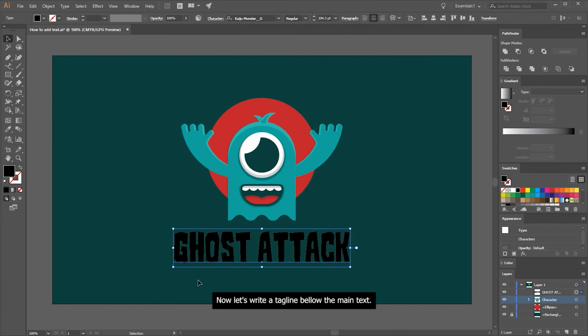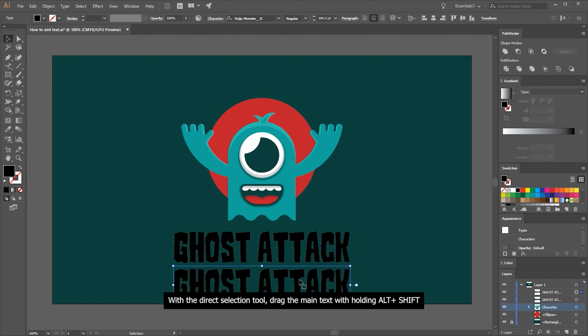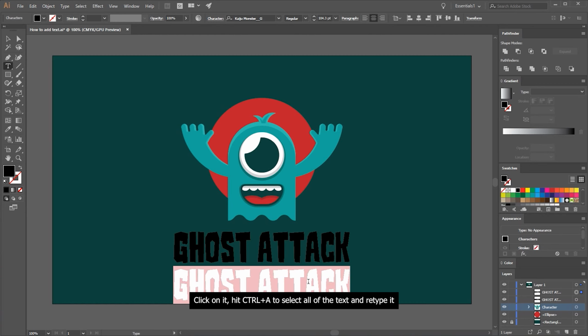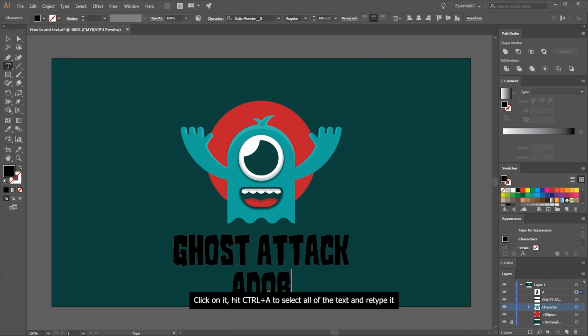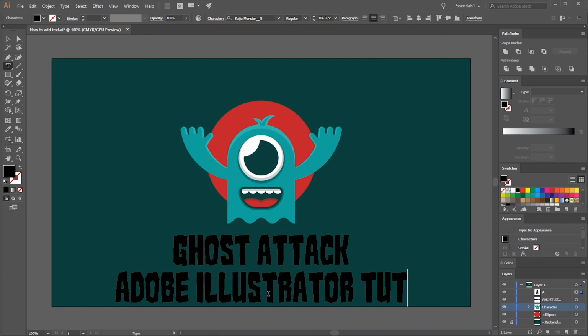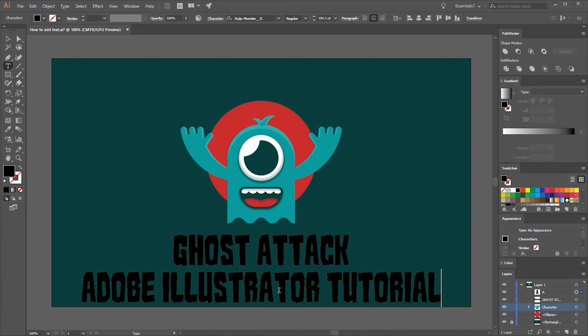Now let's write a tagline below the main text. With the Direct Selection tool, drag the main text while holding Alt plus Shift. Click on it, hit Ctrl plus A to select all of the text, and retype it. Make the font size smaller.